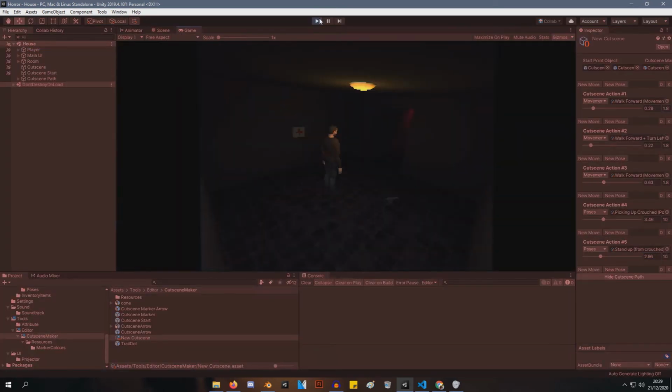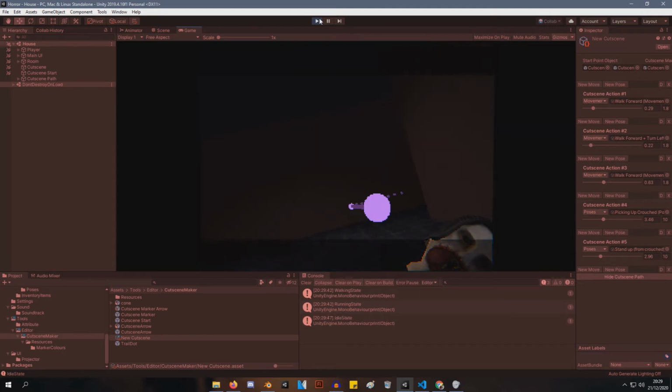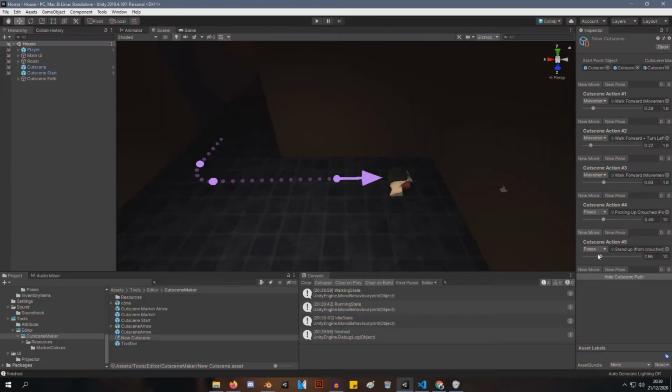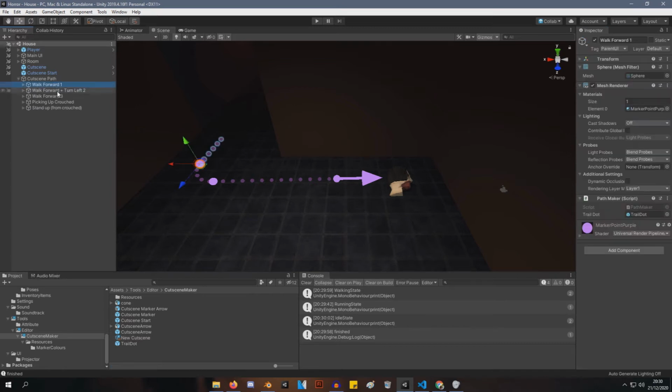I've also set up a dramatic camera angle, so that should be interesting. Okay, so he crouches, and then he's back to standing, and then we have control again. Okay, so we can also hide the path and reveal it again for our convenience. If we also look in the cutscene path object here in the hierarchy, we have which action each segment refers to. So move forward, that's the first part, move forward, turn left, so on, which is pretty useful if you want to figure out what's happening at each point.